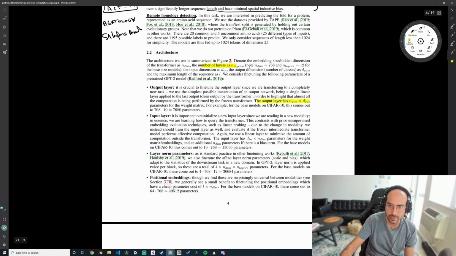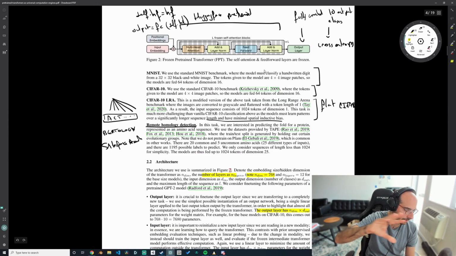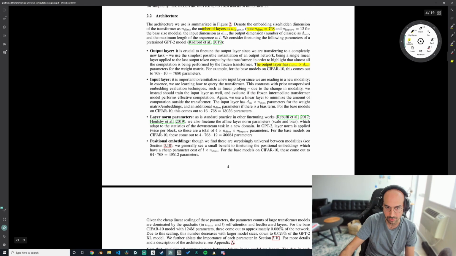So it's the size of the hidden layer. Okay, fine. Yeah, I mean this is obvious, right? Because you need to turn the 768 shape into a 10 shape, right? So it's going to be 768 times 10. That's all fine so far.